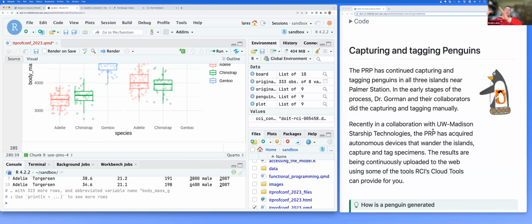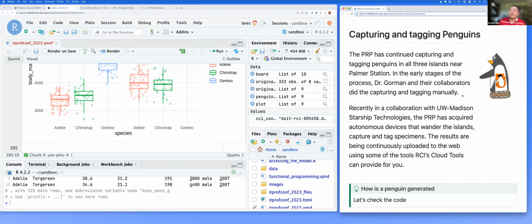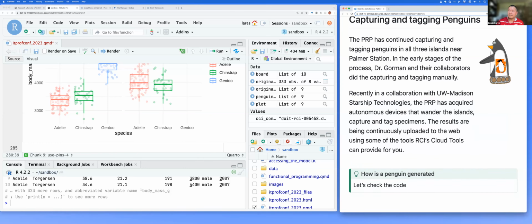This part of the talk is intended to highlight how the Workbench can work with other aspects of the services we provide at RCI. So imagine that they are capturing and tagging penguins on the three islands, and they were doing that manually. But let's, in our fantasy world, say we're collaborating with UW-Madison Starship Technologies.